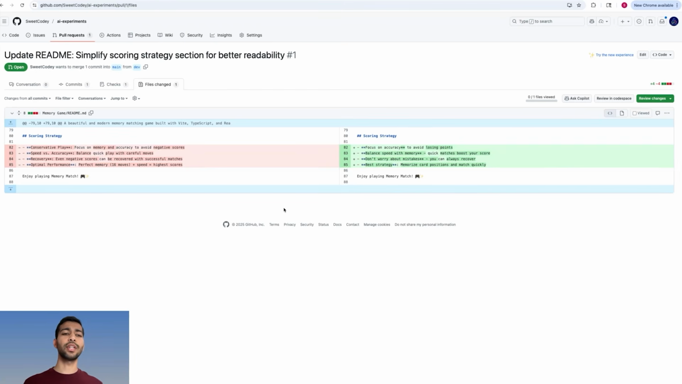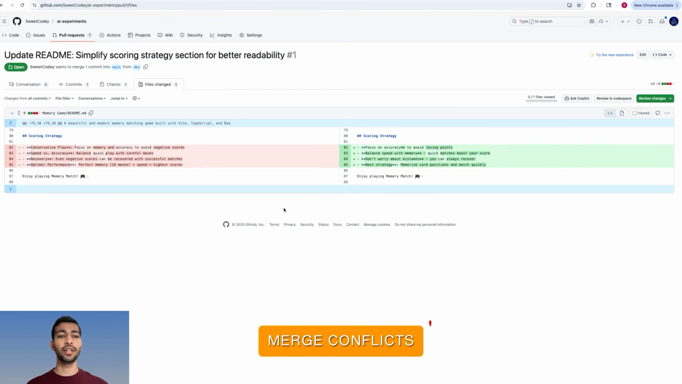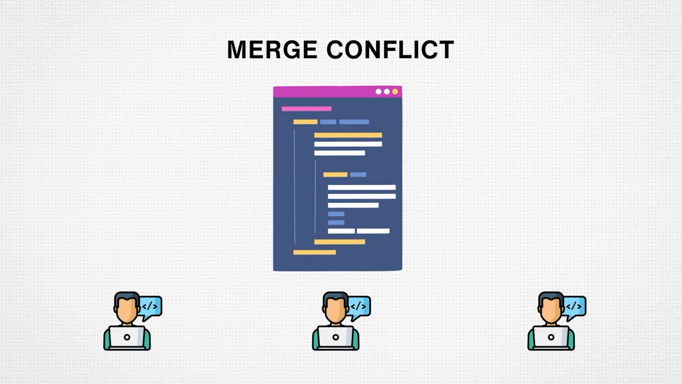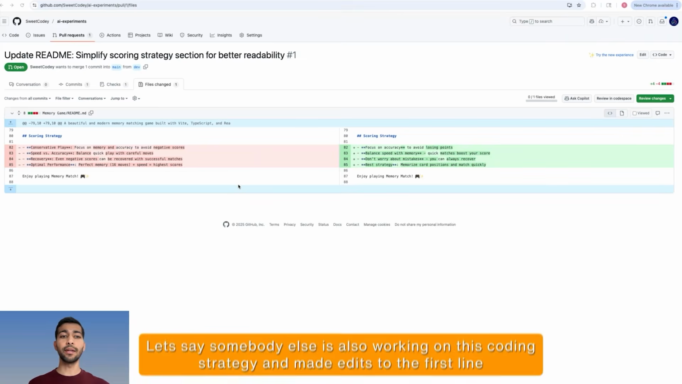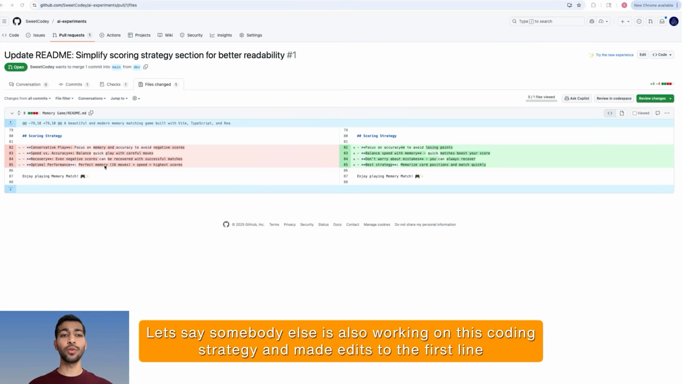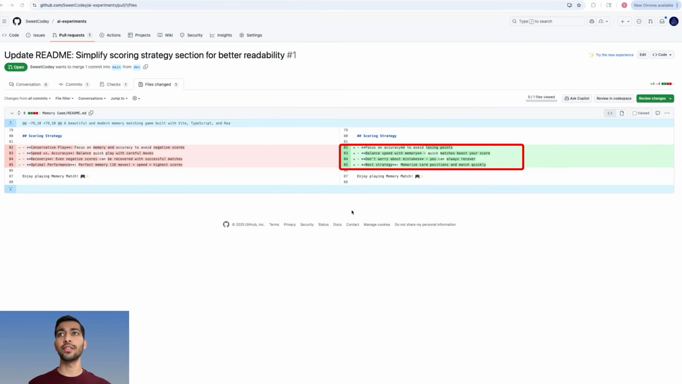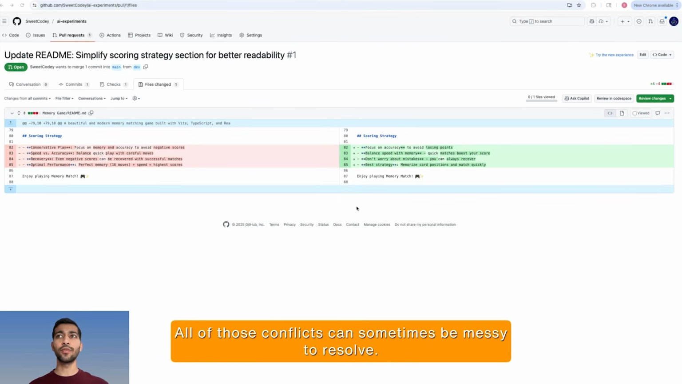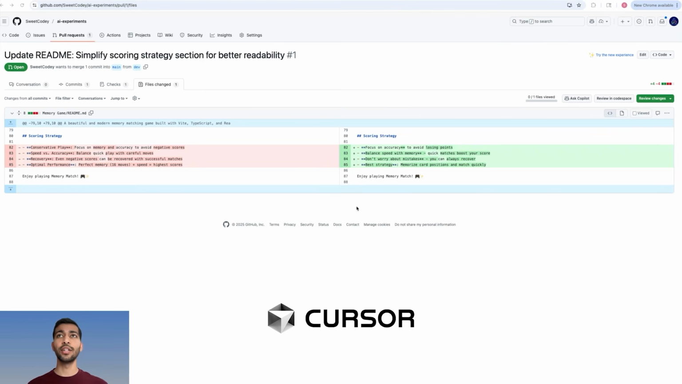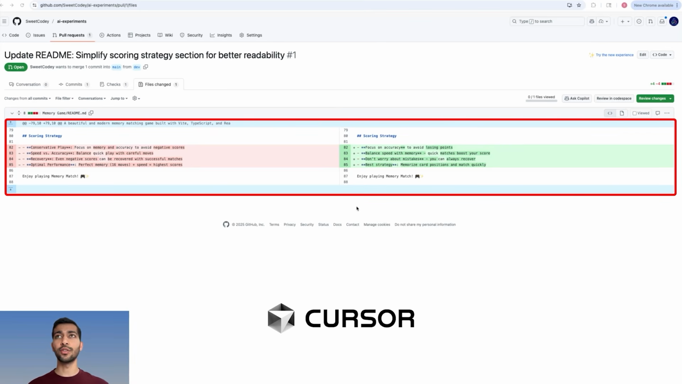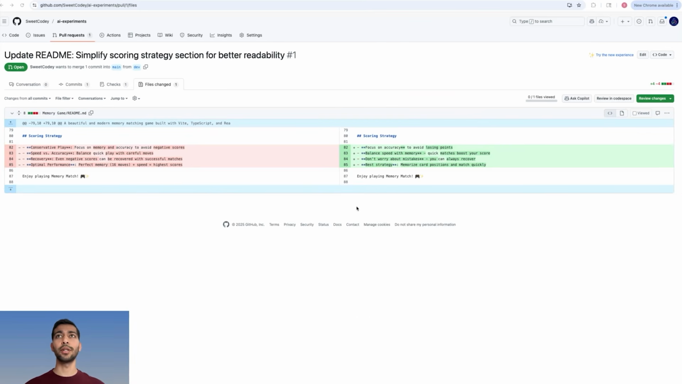But sometimes there are cases where there is a merge conflict. Now, what is a merge conflict? A merge conflict is a situation when two or more people are working on a particular file and they are making changes to the same place in that file. Let's say somebody else is also working on this scoring strategy and made edits to the first line and I have made changes to all those 4 lines. So there is a conflict, and those conflicts can sometimes be messy to resolve and that is where Cursor helps. It can help you resolve those conflicts too. We won't go a lot deeper into that, but you can try it on your own.